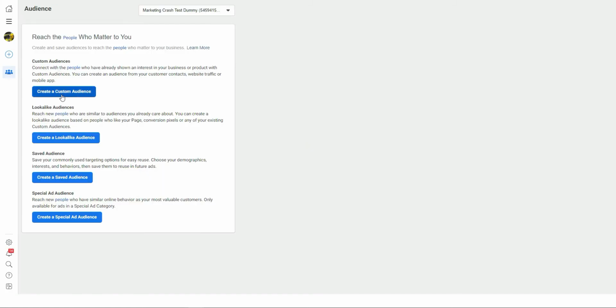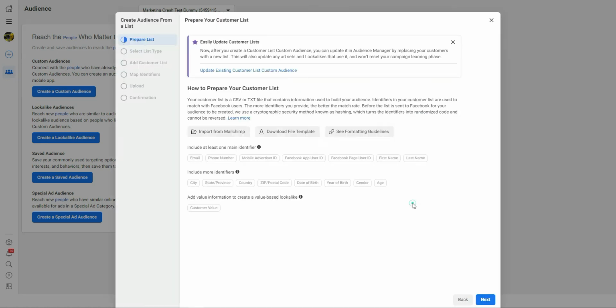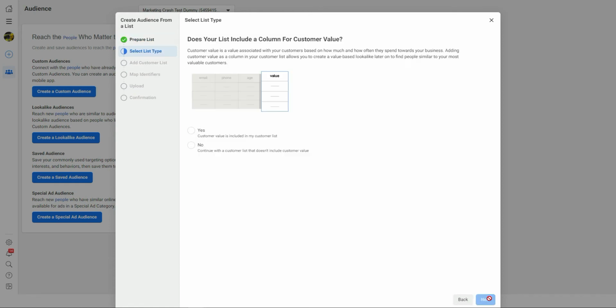Now, the first thing you're going to want to do is create that custom audience. This is where you're actually going to upload your list. From there, that's where you can create your special ad audience. But for now, let's just go ahead and create a custom audience. And this is where you have the opportunity to use your customer list. So you'll click that and click next. Take a look at this and then just click next. And I would assume that your list does not include a column for customer value. So just go ahead and click no.